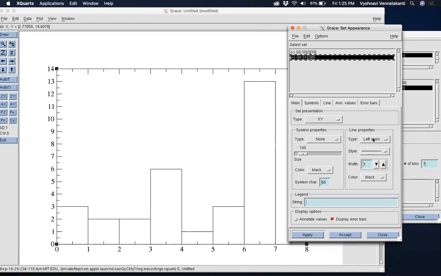Look at the line properties. You see the type is left stairs. So what left stairs means is that you have data from 1 to 7. If you have bins of 1 number per bin, then the number of 7s will be represented by the bin that goes from 6 to 7. Number of 6s will be represented by the bin that goes from 5 to 6. 5 represented by the bin that goes from 4 to 5, and so on. And 2 will be represented by the bin that goes from 1 to 2, and 1 will be represented by the bin that goes from 0 to 1.